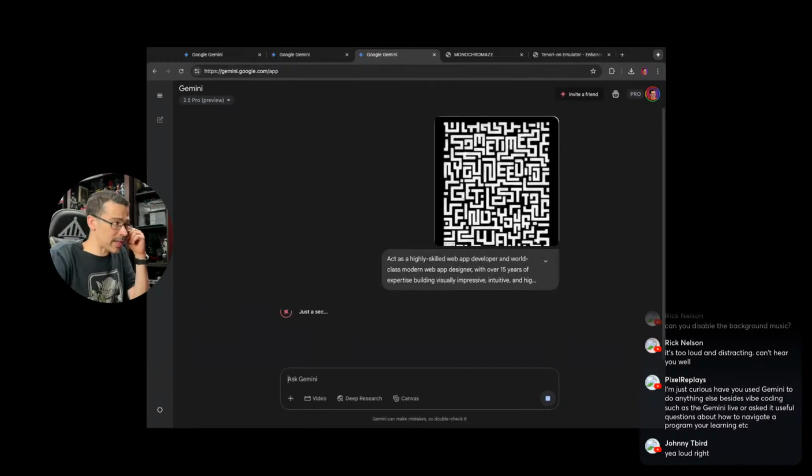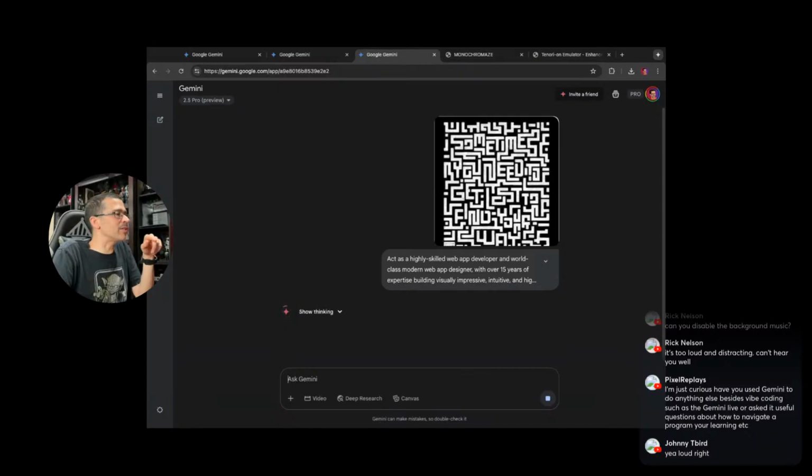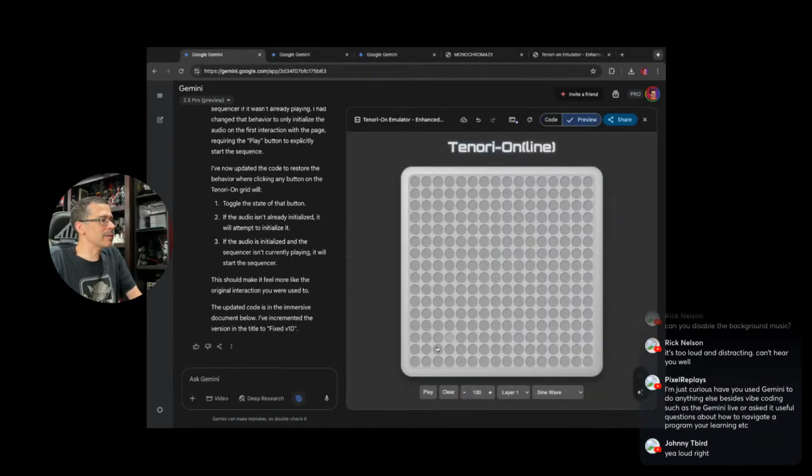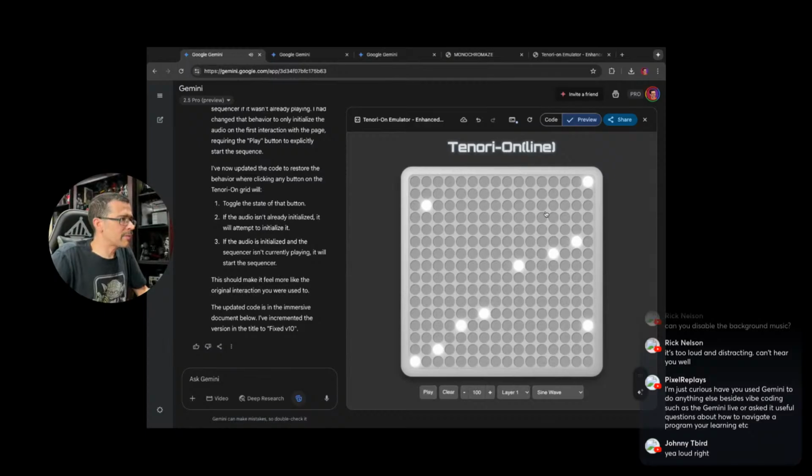Okay, let's see how this works, because I have no idea. Sometimes you need to get lost to find your way. So we'll see if it interprets this fine. I have no idea if it will. Okay, we're back to the Tenori-on. Here we are. Okay, started playing. Sine wave first. Tenori-on line. Okay, that seemed to work.